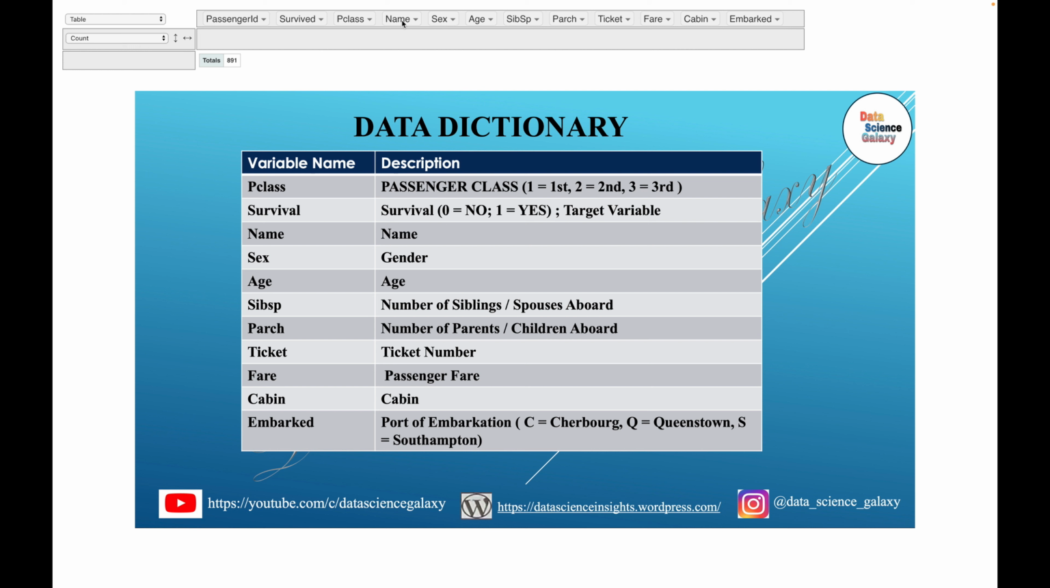This is the name of the passenger. This is the gender of the passenger. This is the age of the passenger. This tells you about siblings and spouses on board. This talks about the number of parents or children on board. This is the ticket information. This is the price of the fare. This is the cabin, and this is embarked. That takes values like Cherbourg, Queenstown, and Southampton.